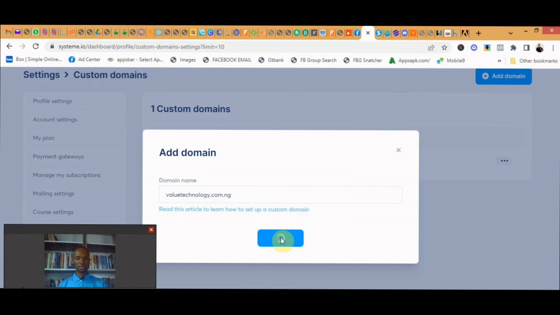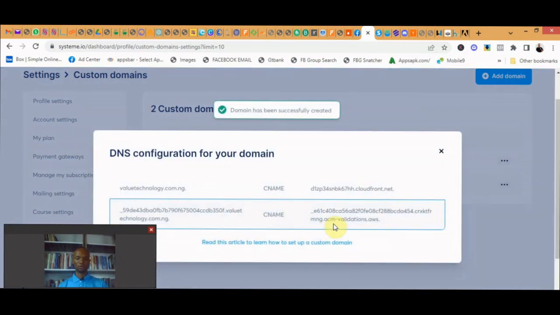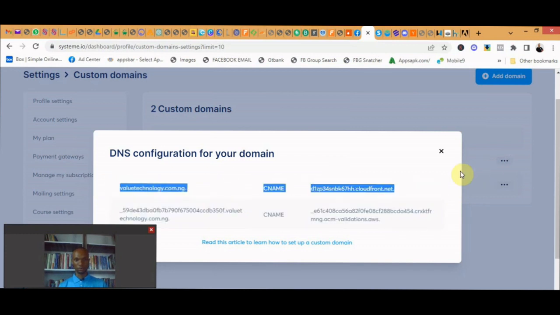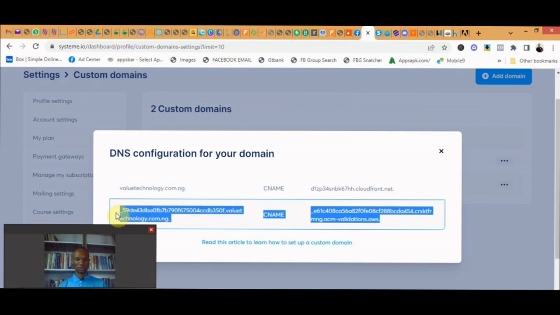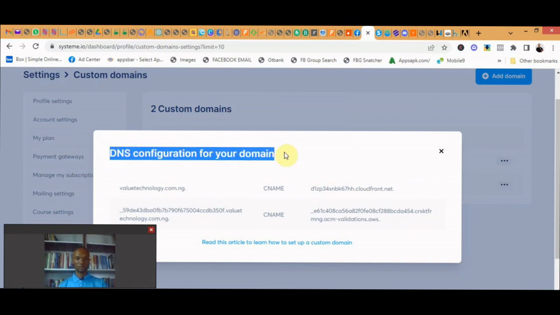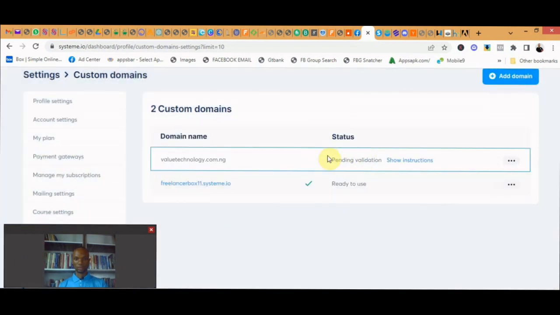So it's going to show you some DNS settings that you need to go and add to your domain. If you don't know how to go about this, you can just copy this information and send it to your website developer. There are two pieces of information there. This is the first one and this is the second one. Just copy them one by one and send them to your website developer to put them into the DNS for your domain. So this is going to be pending until you have done that.